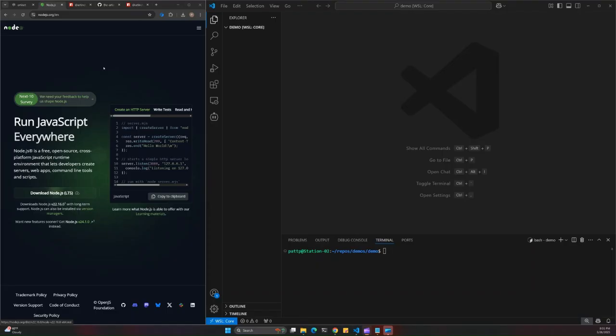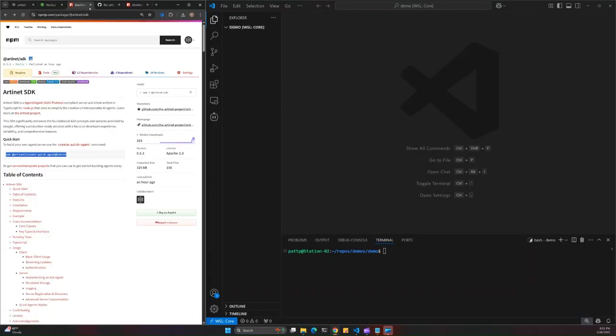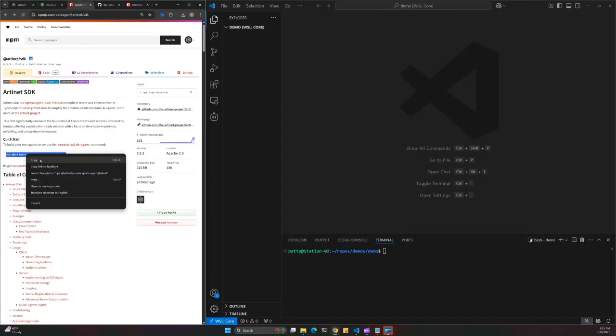For that, we'll use the ArtNet SDK, which is one of the leading JavaScript development kits for creating agents that can talk with each other by leveraging Google's brand new agent-to-agent protocol. And we can install it and create a working template with just one command. The SDK can be found here, and we can use the builder command to install it.